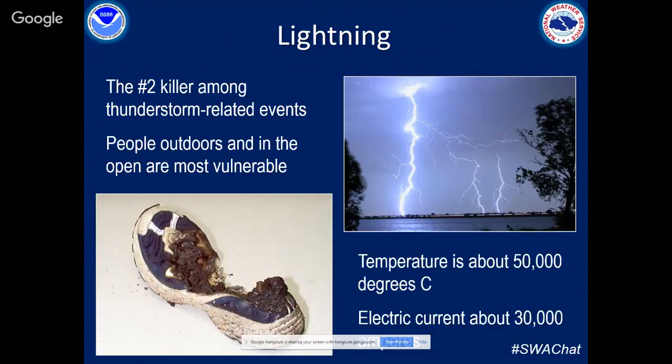Lightning brings a tremendous force when it occurs. A temperature of about 50,000 degrees, that's hotter than the temperature of the surface of the sun, and an electrical current of about 30,000 amps. Now, that may not mean a whole lot to you, but the medical experts say that less than 1 amp is all it takes to theoretically stop somebody's heart, so potentially deadly as far as the temperature and as far as the electricity is concerned.